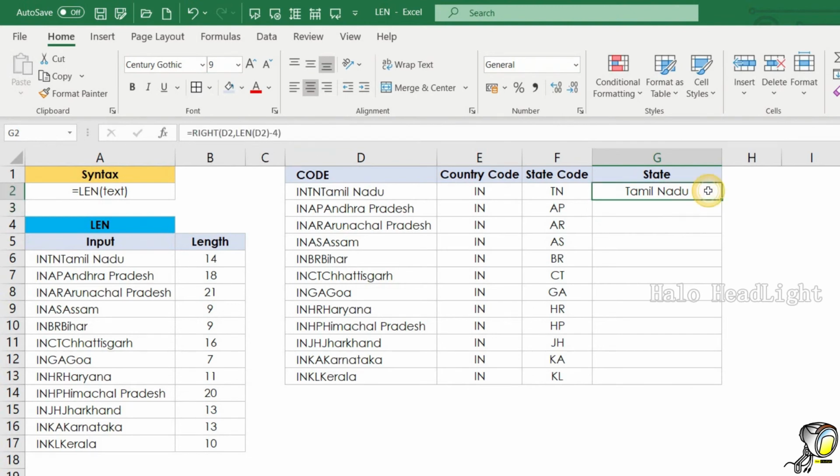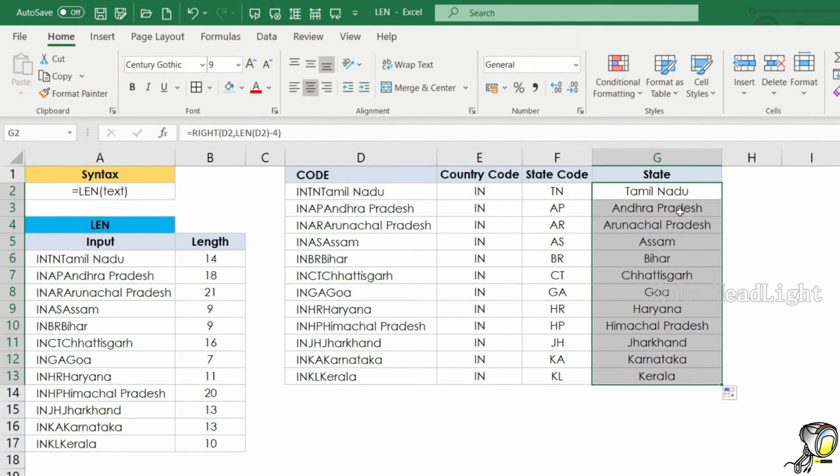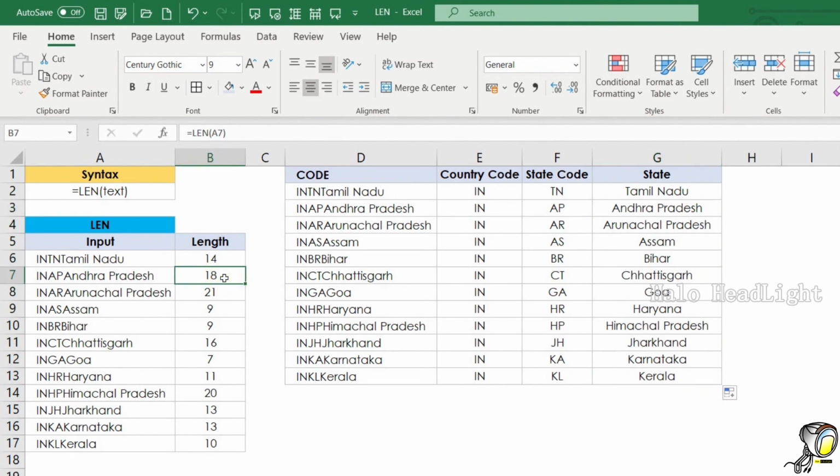It returns the state name as Tamil Nadu. So when we drag the cell, it automatically returned all the state names without any manual work. For Andhra Pradesh, the total characters are 18. Here it removed 4 characters from the start. The number of characters we wanted from the right side is 14, so it returned Andhra Pradesh. Like that, it returned all the state names. So this is how you can use the length function in combination with the LEFT, RIGHT and MID functions.